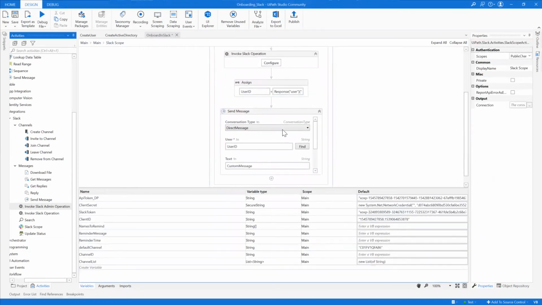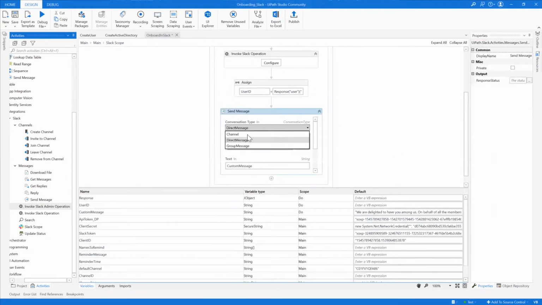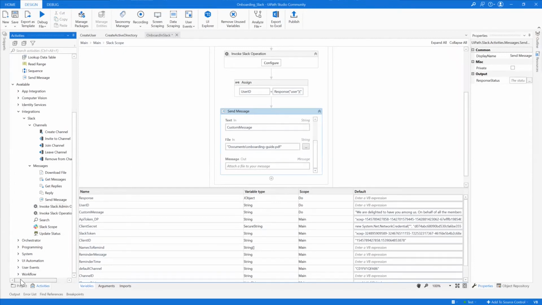And for sending the message, I'll choose the direct message type. I will provide the user ID that I just extracted, and then I'll provide the message that I want to give to the user, and I will also upload a document, a specific onboarding guide that I have present in here itself. This will help the user to actually get up to speed with all the information that he actually needs.